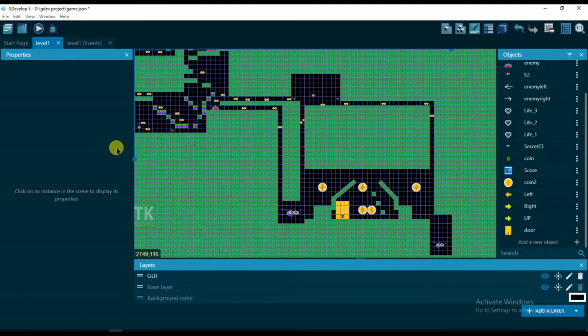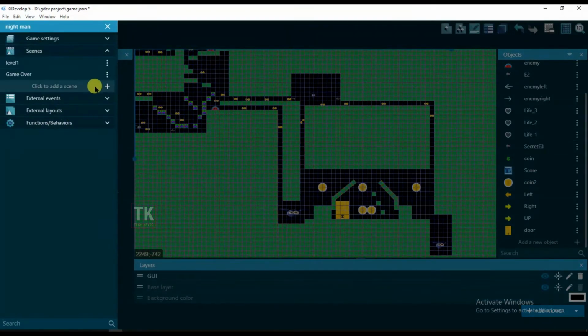So first I have to create a new scene. Go to project manager and click on add a new scene, and it will be level 2.